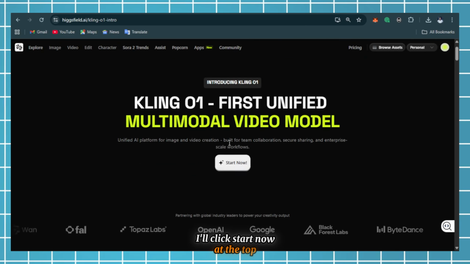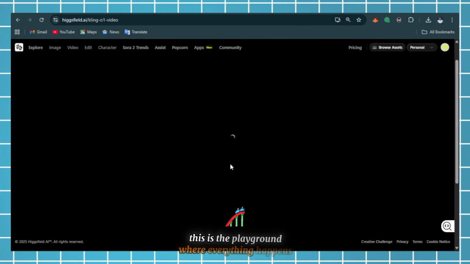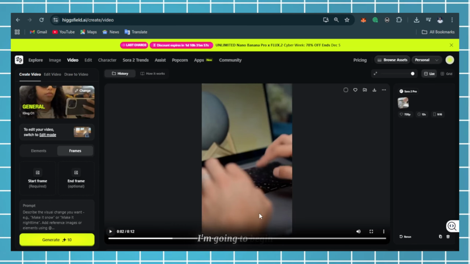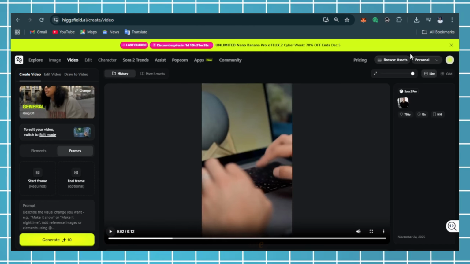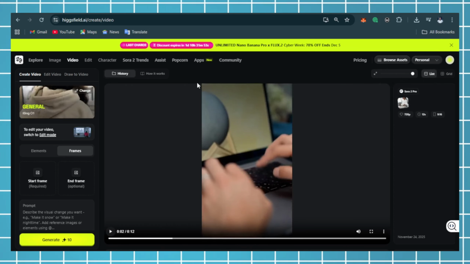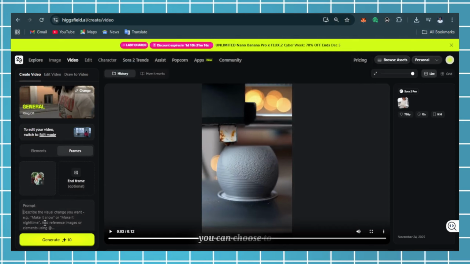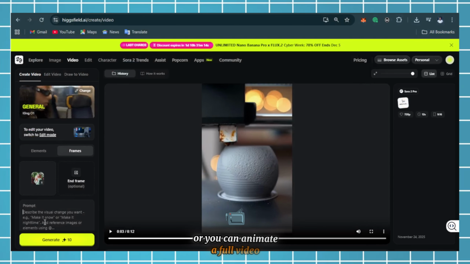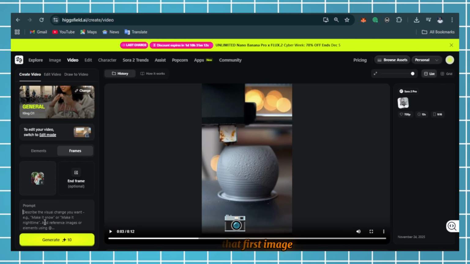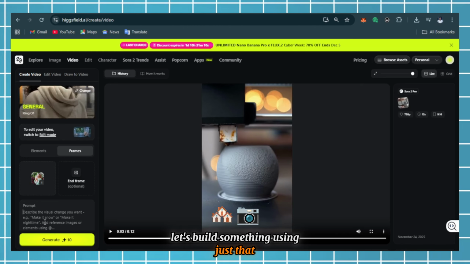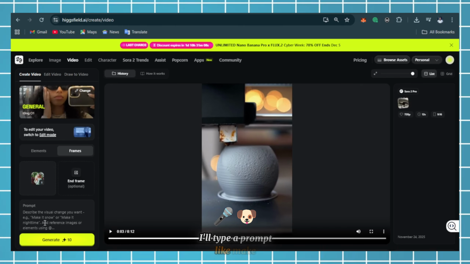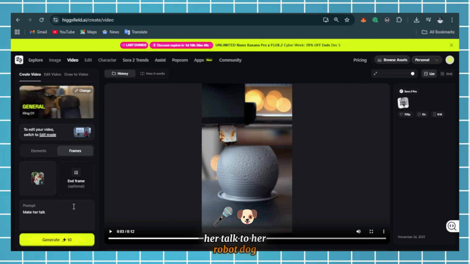I'll click Start Now at the top. This is the playground where everything happens. I'm going to begin by uploading a first frame, essentially the starting image. I'll upload this picture here. You can choose to add an end frame, or you can animate a full video from just that first image. Let's build something using just that starting photo. I'll type a prompt like, make her talk to her robot dog.